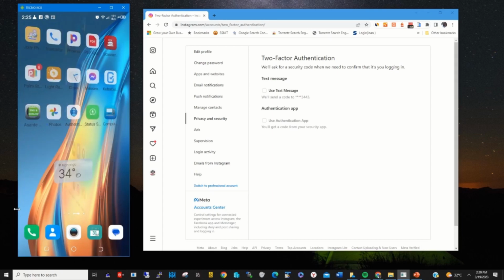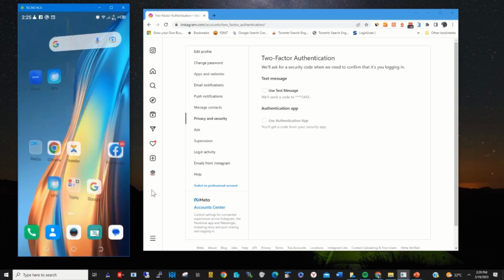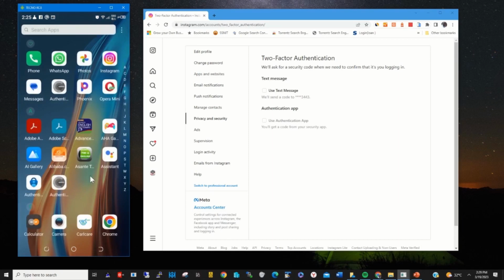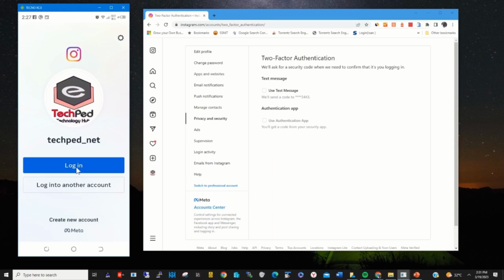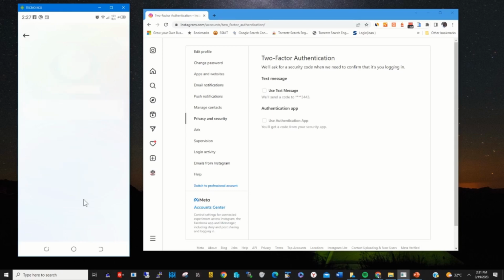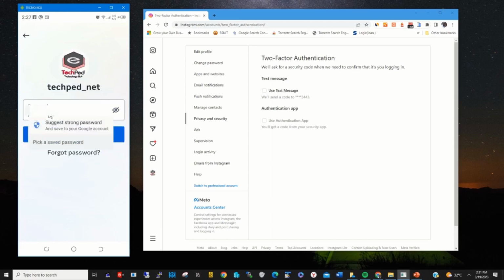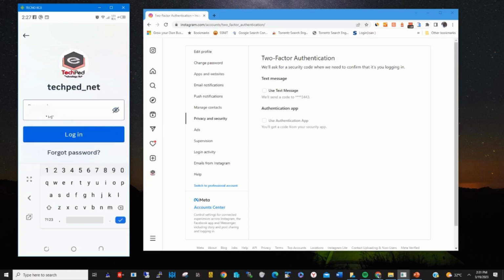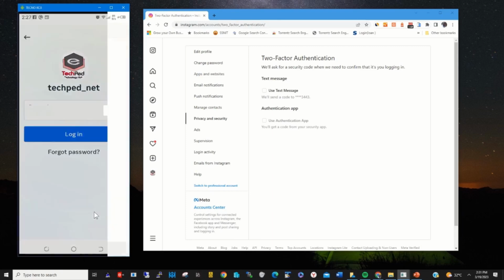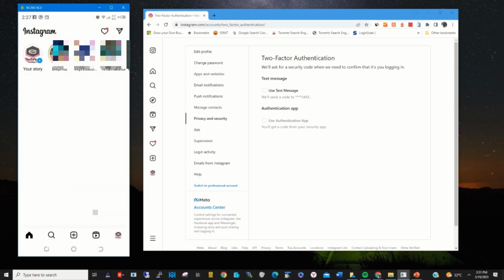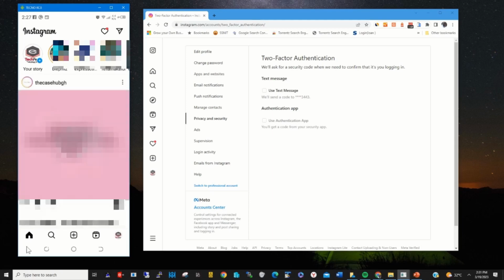So I've already installed Google Authenticator app and my Instagram app on my phone. So I click on my Instagram mobile app, then I log in with my username and password. Using the mobile app, you can enable Authenticator app for your Instagram accounts. I have logged in my Instagram accounts on my mobile phone.